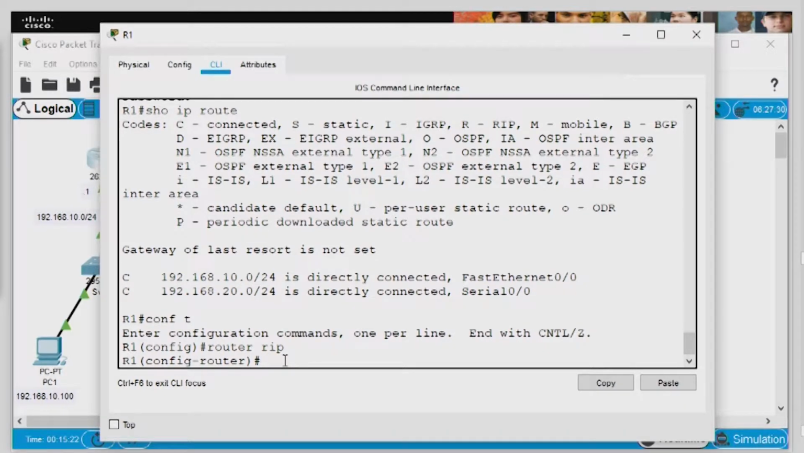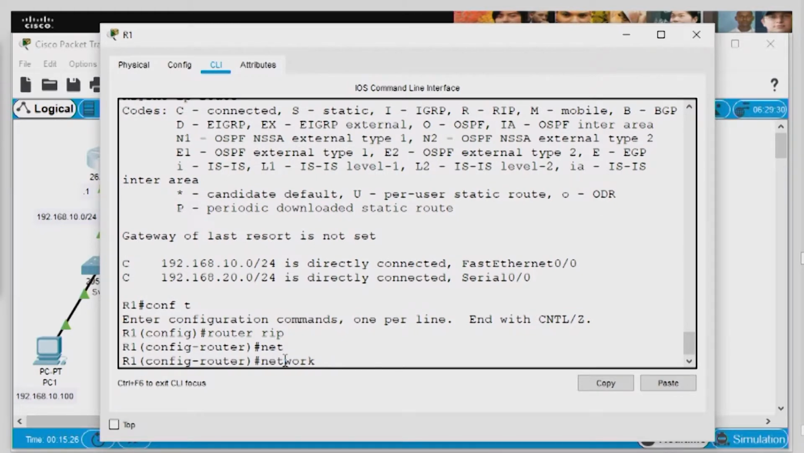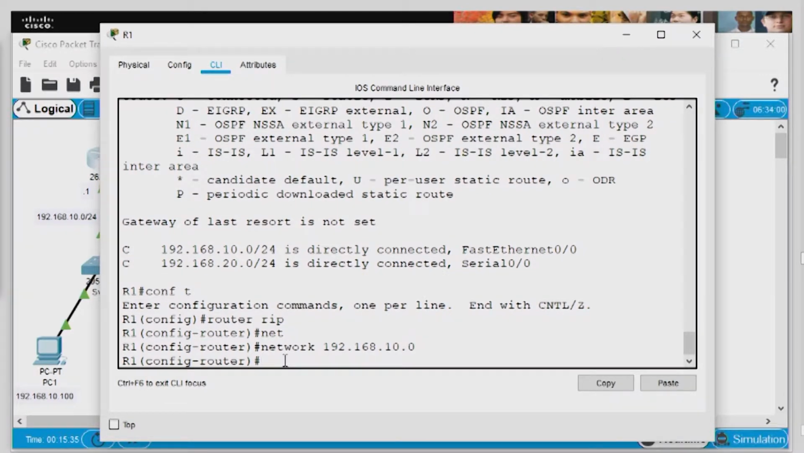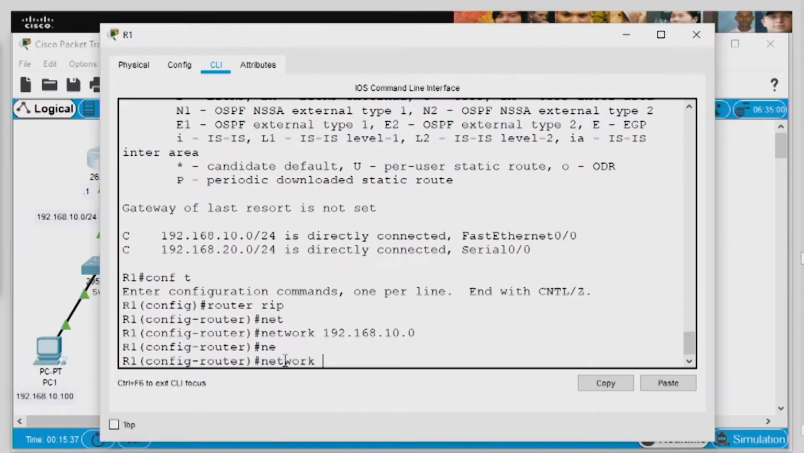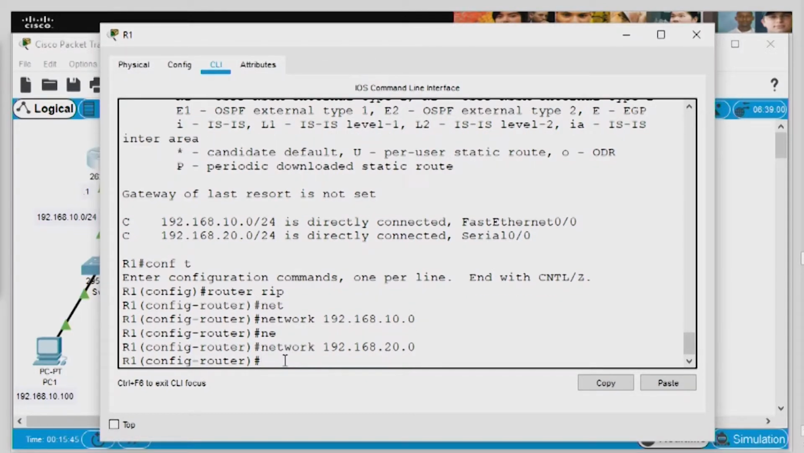I'm configuring RIP now. And our configuration is just to simply specify the two networks that we want participating, which would be network 192.168.10.0. Again, I don't need a network mask, a subnet mask, or anything in here. Network 192.168.20.0. And that's all it takes for RIP to work.